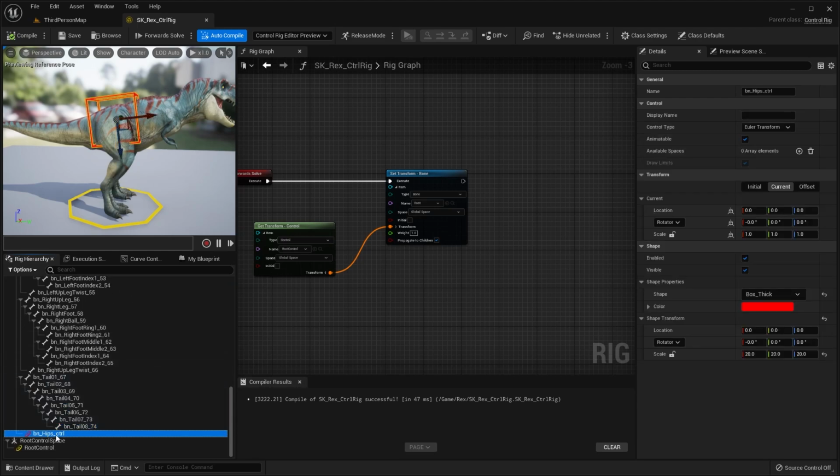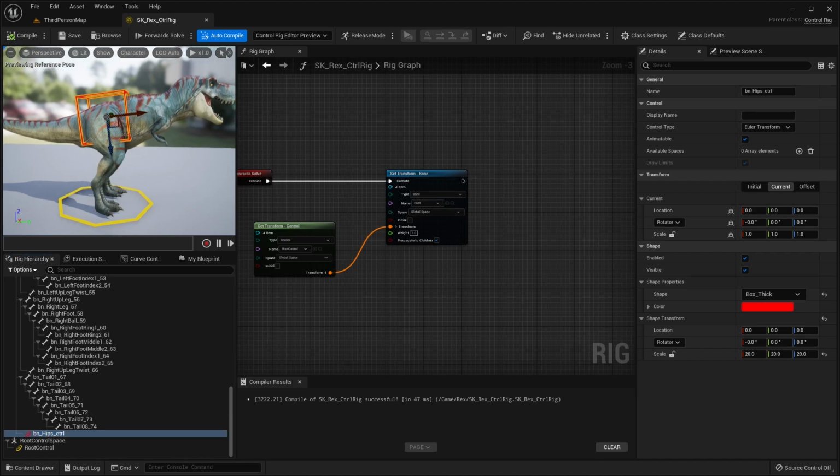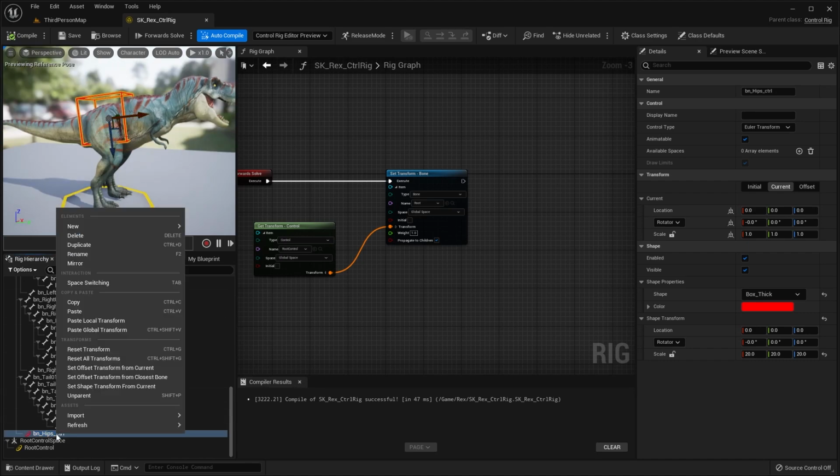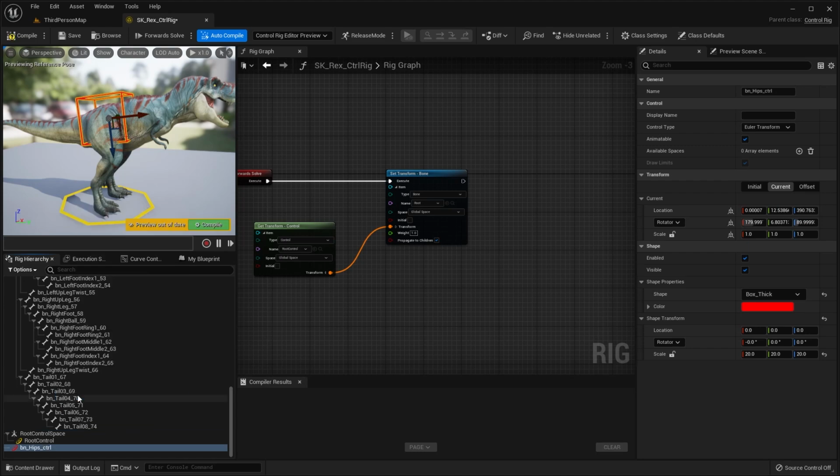What we want to do is take this control and parent it to our root control, because like I said, the hierarchy is very important, and if we were to move this hips control inside of this bones hierarchy, it's not going to do what it should properly. So we can right click and unparent this, and now it's not parented to anything, so we can parent it here to our root control, and rename this to hips control. So we have our root control and our hips control.